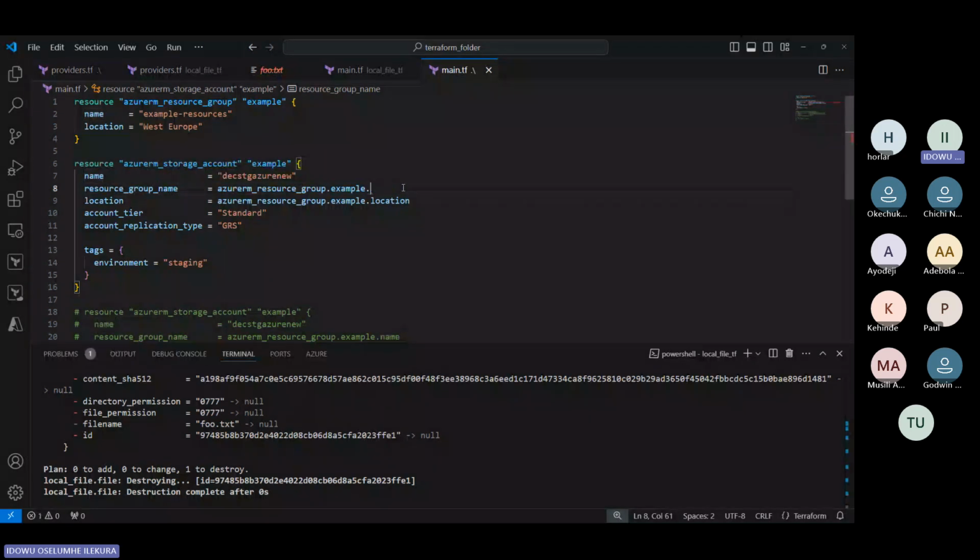So if you look at this here, there's something called attributes. So if you look at this here, let's go into storage accounts.